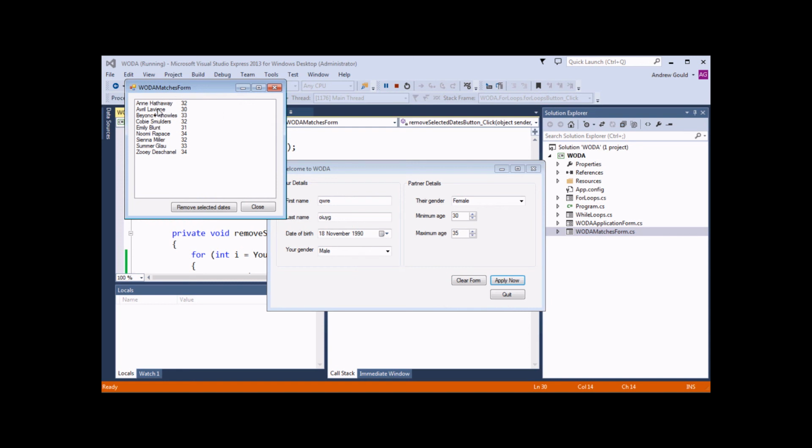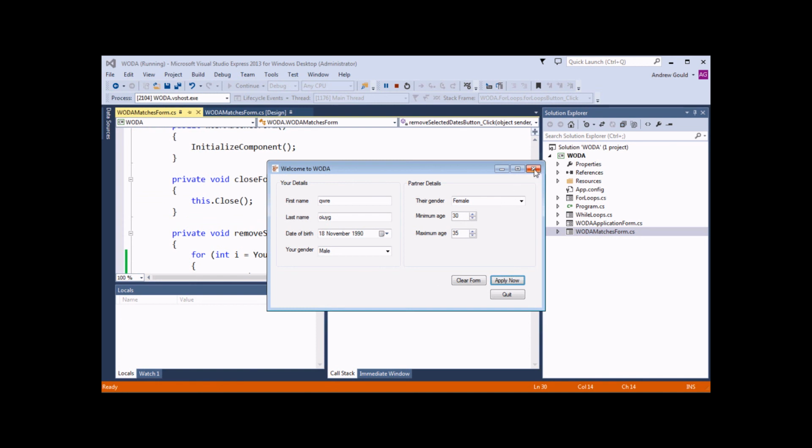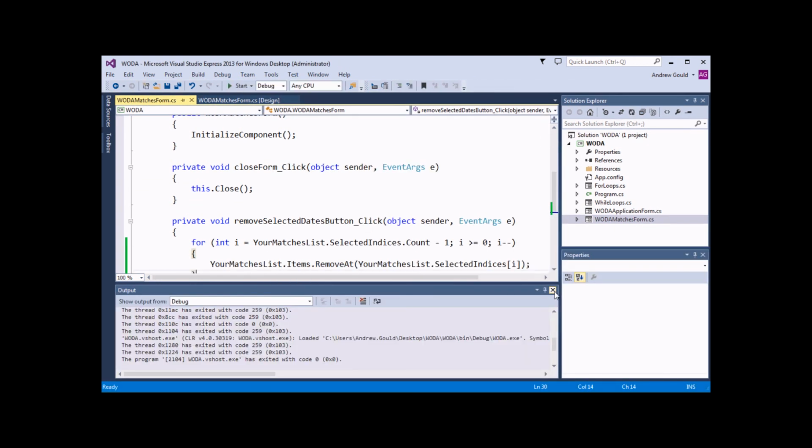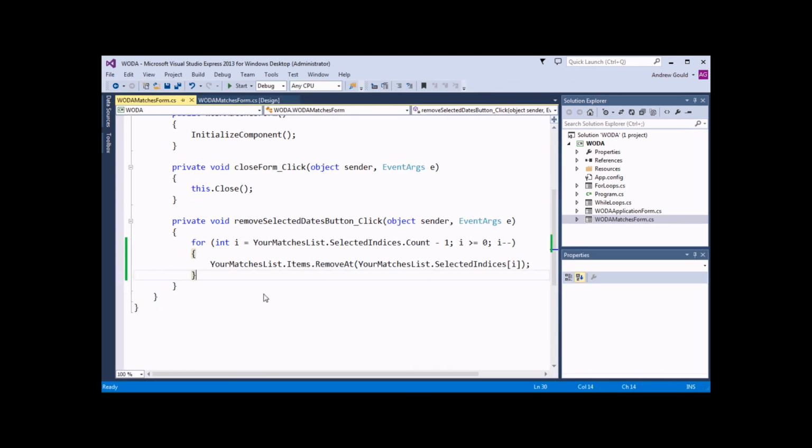So what I should be able to do now is just randomly select a few different individual people, and when I click the Remove Selected Dates button, we should see that all the items I've selected subsequently disappear. So if I do that, we'll find that all the selected items have indeed disappeared. So I'm going to close down that form and then close down the welcome to Moda form, the application form, and then get rid of the output window as well.